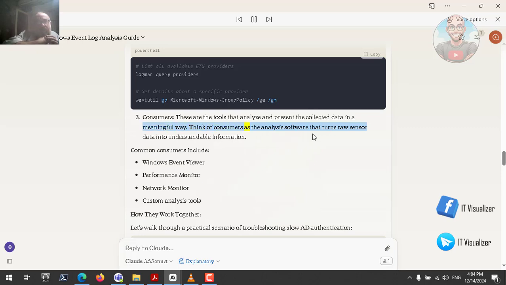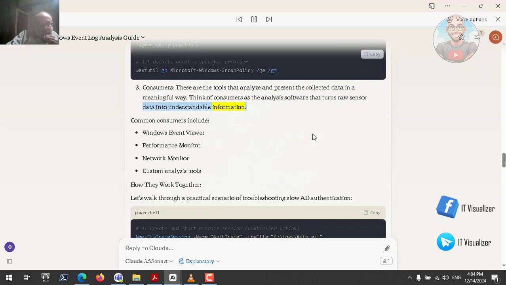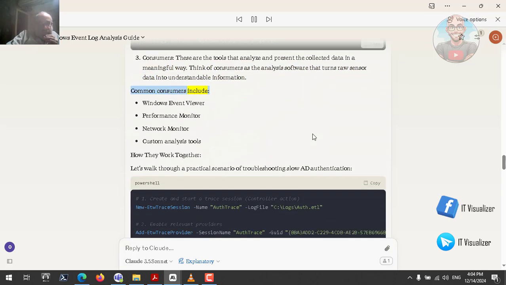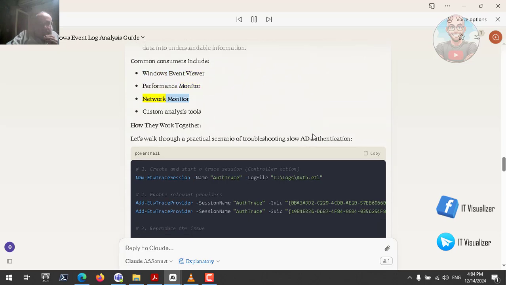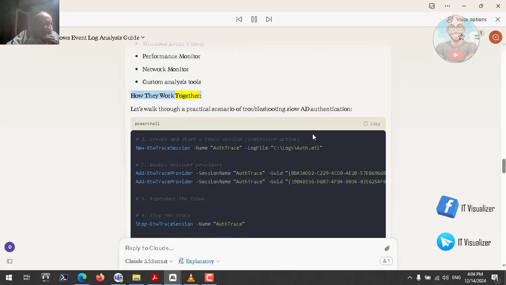Consumers. These are the tools that analyze and present the collected data in a meaningful way. Think of consumers as the analysis software that turns raw sensor data into understandable information. Common consumers include Windows Event Viewer, Performance Monitor, Network Monitor, and custom analysis tools. How they work together: let's walk through a practical scenario of troubleshooting slow AD authentication.